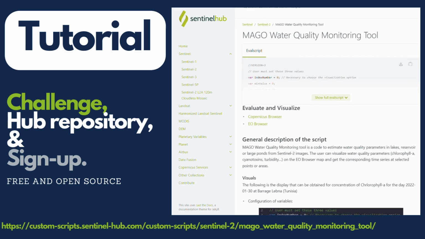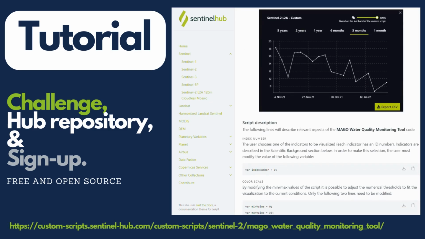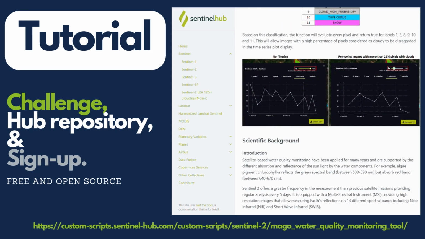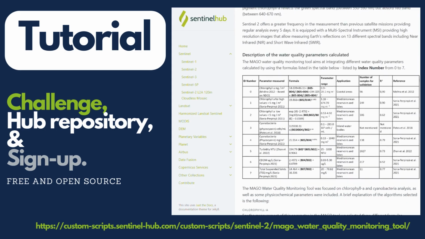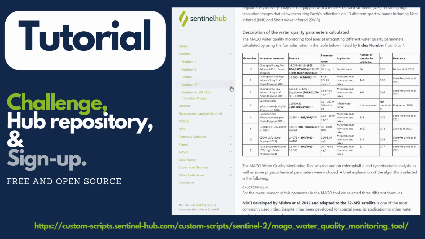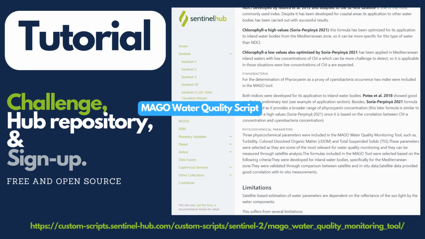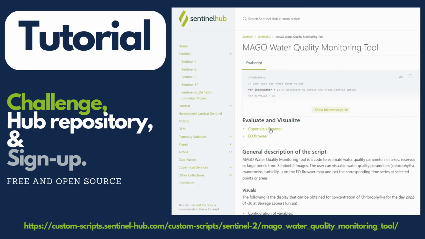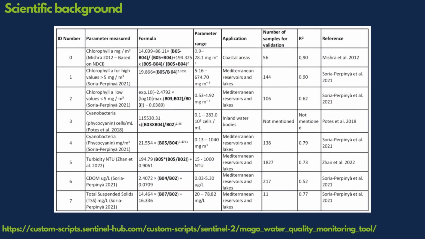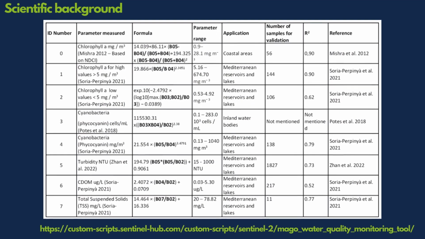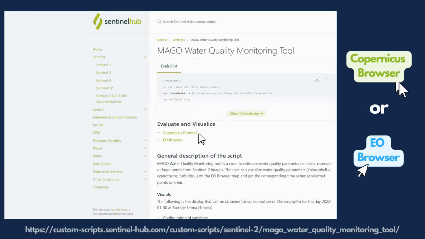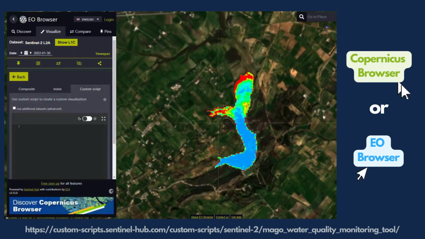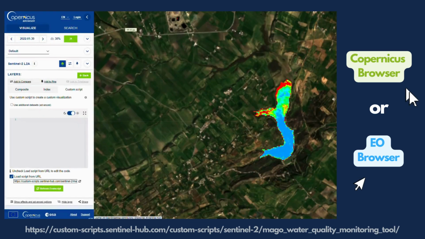To access the tool, open the tool page on the Sentinel Hub Custom Scripts repository, and in the same web, you can find other free and open source codes to analyze satellite data. You can find the link in the text of this video, or you can just type MAGO Water Quality Script in your web search engine. In the Hub repository, you can see the source code, a description of the tool, and the scientific background, with all sources referenced. You can access the satellite viewer either in the Copernicus browser from the Copernicus Data Space ecosystem or the EO browser from the Sentinel Hub.